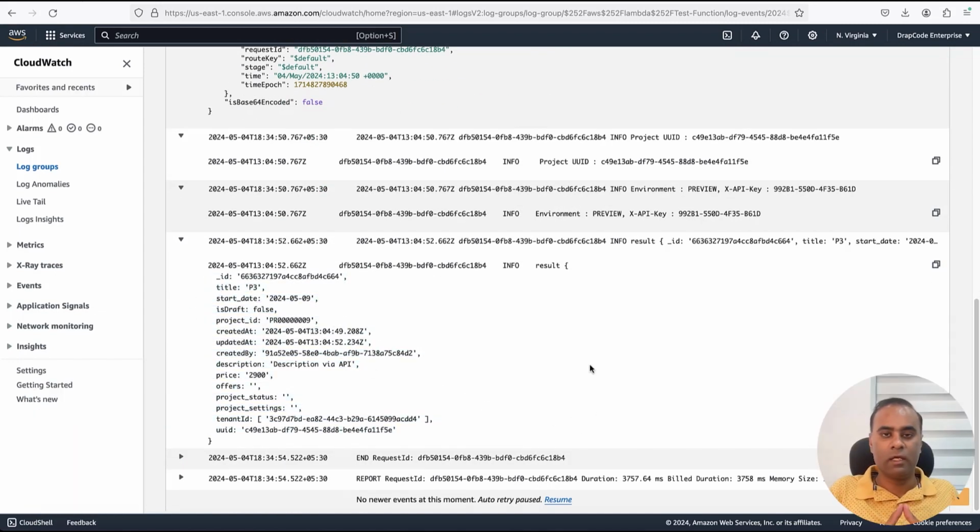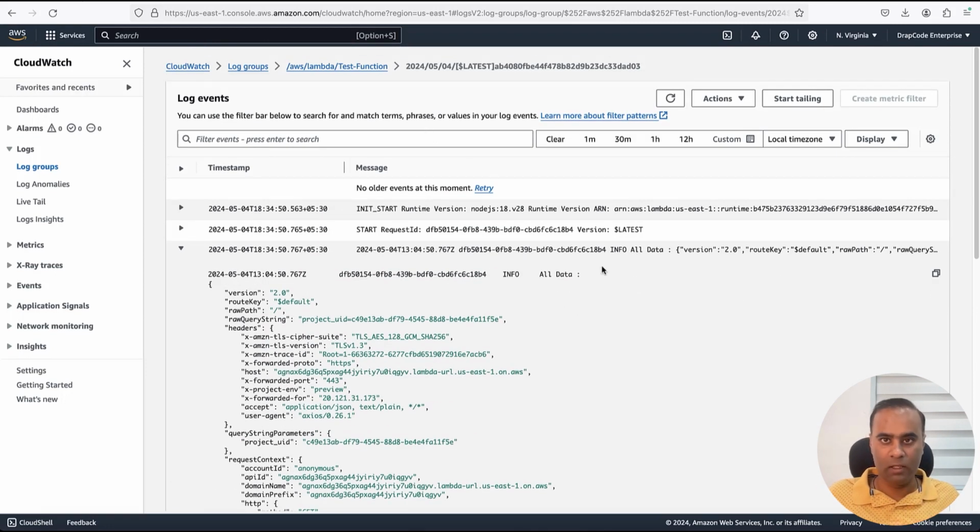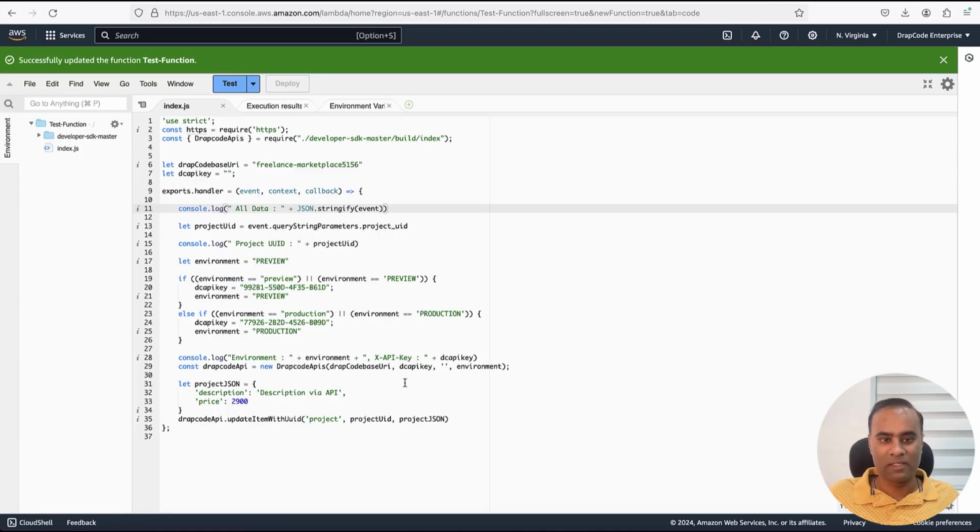So this way you are able to compute the data outside of the platform using some custom code. You can run any complex algorithm. Maybe you have some IP, you have some rules. You can basically run it here in the code of your choice and then update it in DrapCode collection.